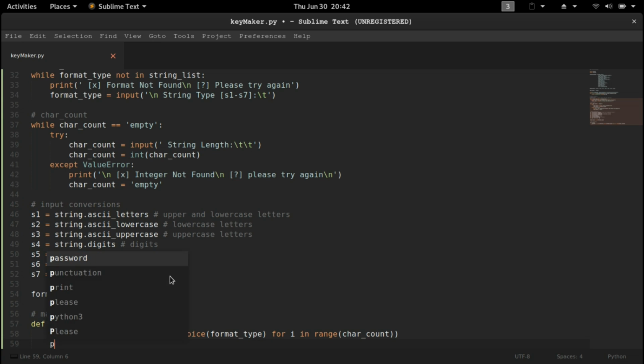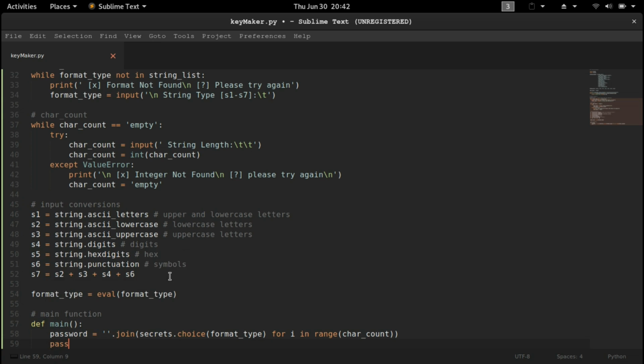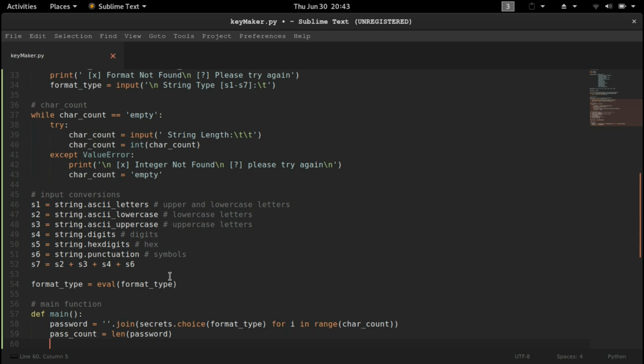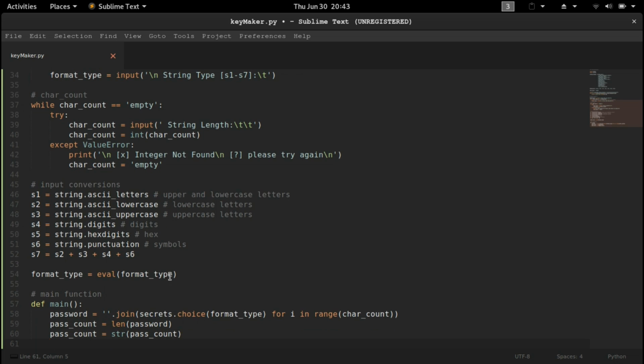So I can do that right here. So I'll just call it pass count equals length password. And that should give us how many characters are in the sequence. And then before we print that out, we'll just have to turn it into a string. So pass count equals str pass count. And then we'll print it out.